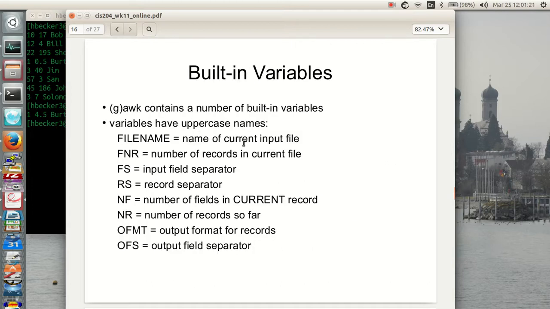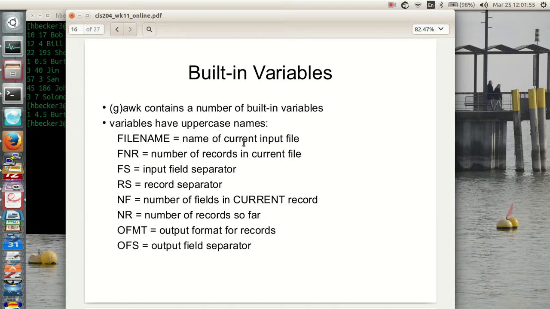Okay, awk contains a number of built-in variables, and they have uppercase names. And you know, this is one of those things I've been harping on. Variables should contain uppercase names. FILENAME equals the name of the current input file. FNR, the number of records in the current file. FS, the input field separator. RS, the record separator. NF equals the number of fields in the current record, records being a line. NR, the number of records so far, in other words, the line number. OFMT, the output format for numbers. OFS, the output field separator.